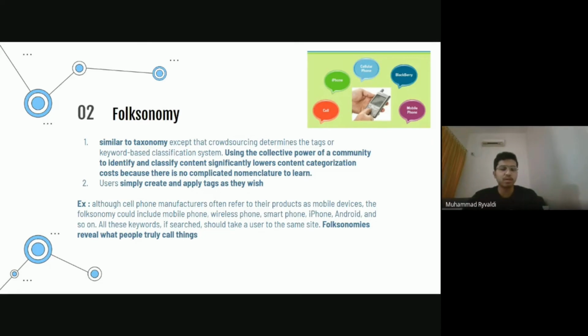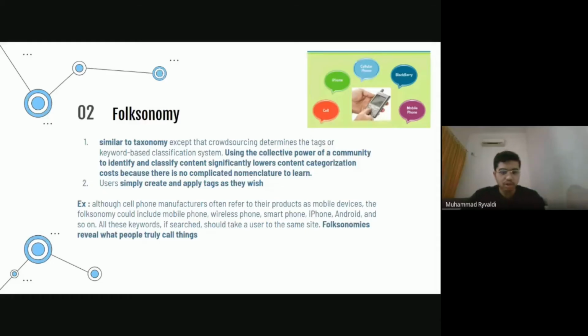For example, although cell phone manufacturers often refer to their products as mobile devices, the folksonomy could include mobile phone, wireless phone, smartphone, iPhone, Android, and anything else. All these keywords, if searched, should take a user to the same site. Folksonomy reveals what people truly call things.